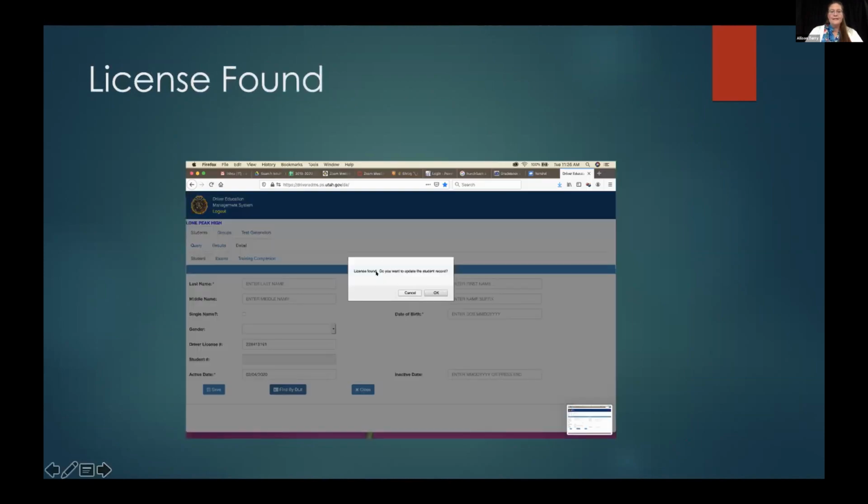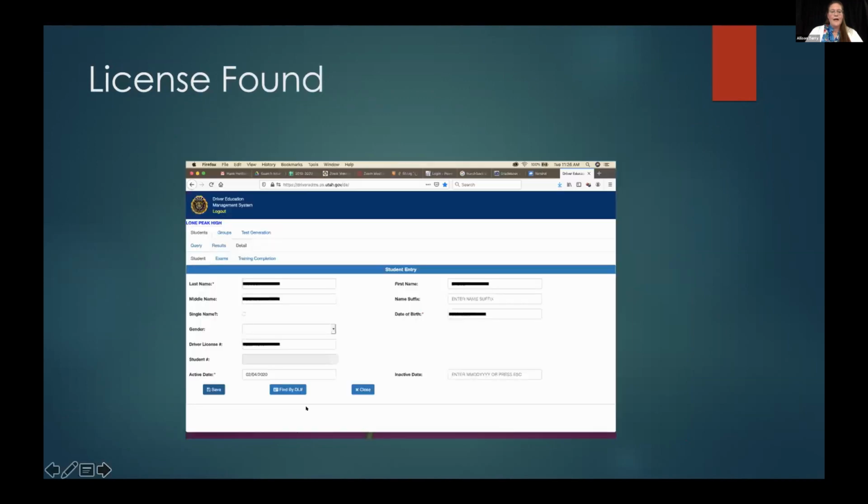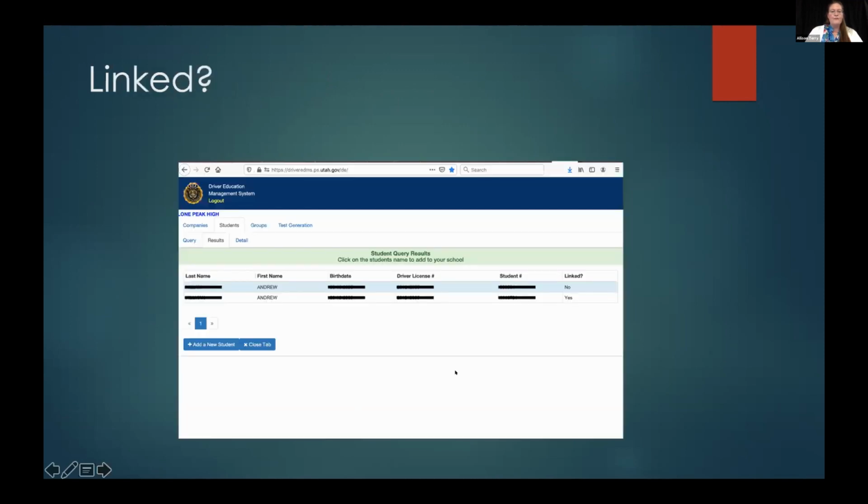Okay, so if it says license found, you need to update the student record, hit OK. And then it will bring up, again, the same looking screen, but now it has names in those boxes. It has their driver's license number in there. And the active date is whatever date their DEMS record was created. So it might be that day, it might have been a week ago, whatever. If the active date doesn't automatically populate, just put in that day's date and it'll be fine. And then you make sure you hit save. Always hitting save. Make sure that they've been linked.